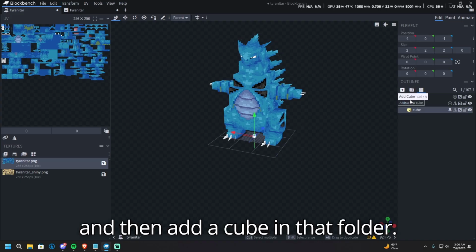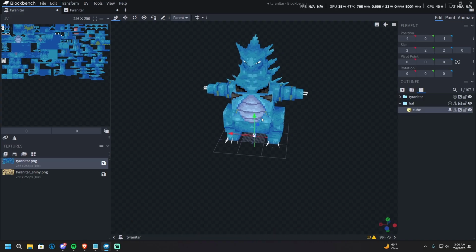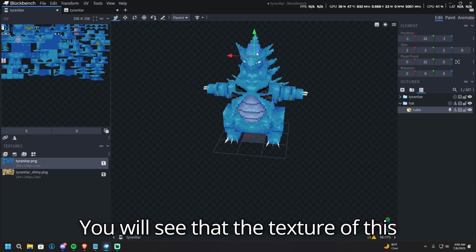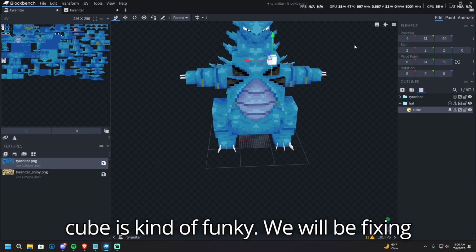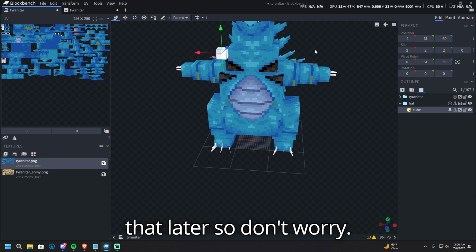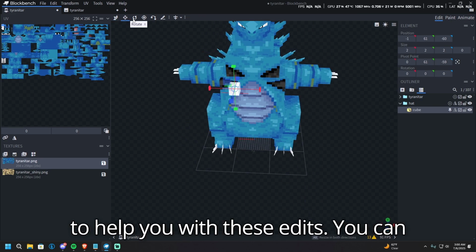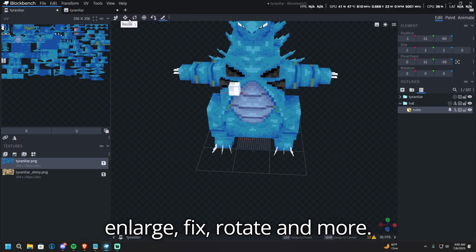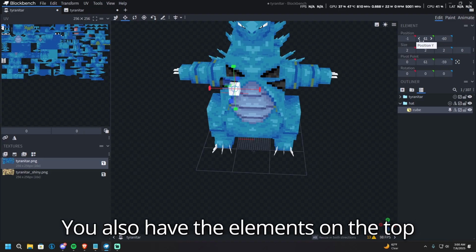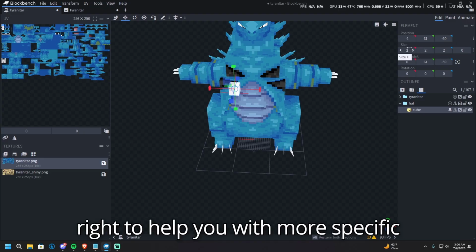And then add a cube in that folder. You will see that the texture of this cube is kind of funky. We will be fixing that later, so don't worry. Now you have these tools on the top left to help you with these edits. You can enlarge, fix, rotate, and more. You also have the elements on the top right to help you with more specific measurements.